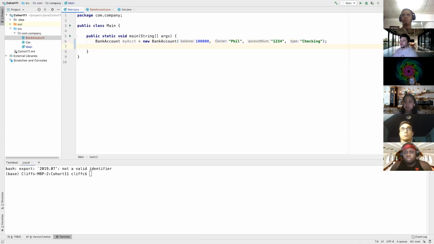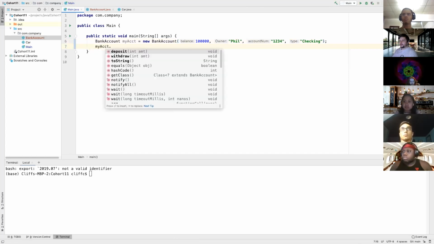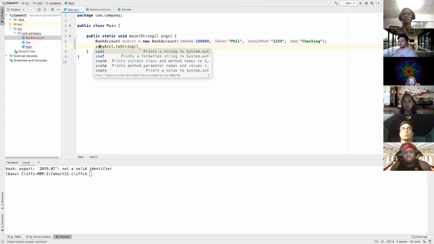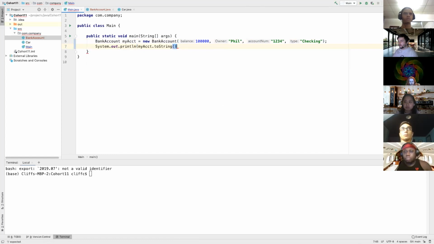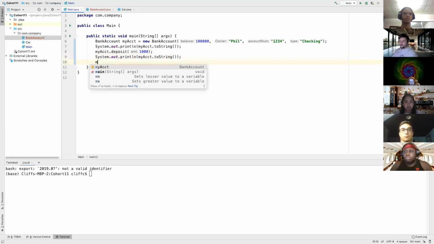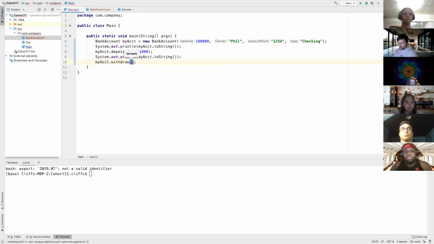I'm just going to do myAccount.toString, surrounded by a System.out, and print it. Then we'll do myAccount.deposit and give ourselves 10 bucks, then print out again with System.out and toString. Then we'll withdraw to make sure that works. We'll attempt to withdraw $100.